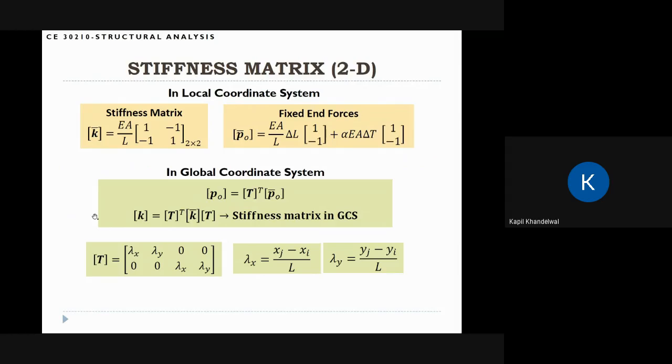We already know this is the element stiffness matrix in the local coordinate system. The bar indicates it's local, so it's a 2 by 2. And these are the fixed end forces in the local coordinate system. This is for fabrication error, and this is for temperature effects, so it's composed of two parts. We want to work in this way because these are very easy to calculate, just a simple calculation.